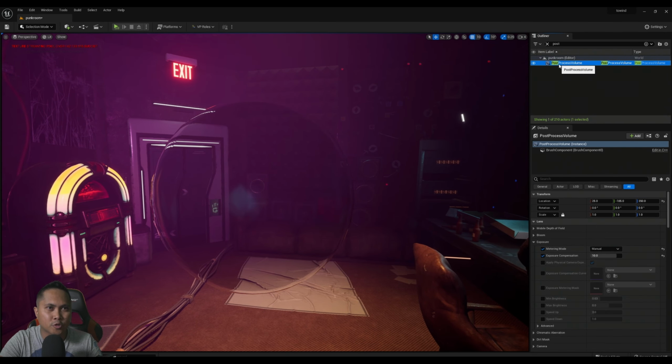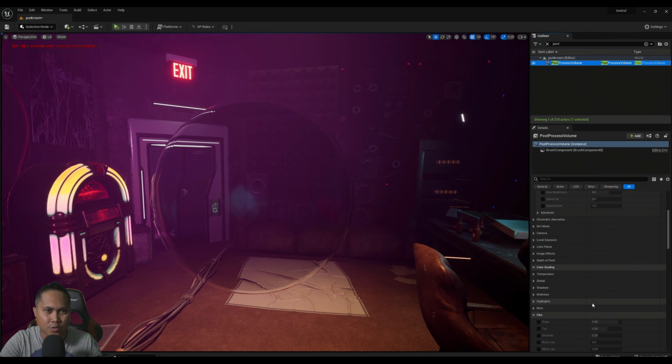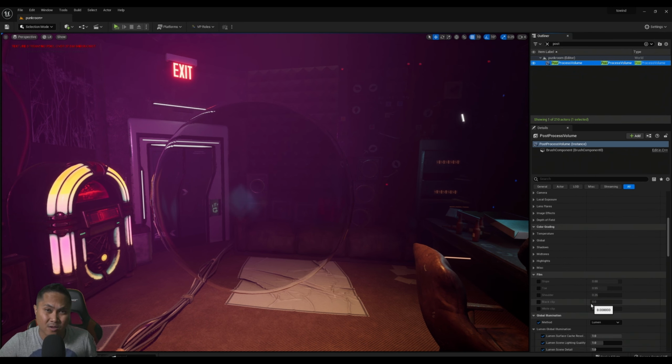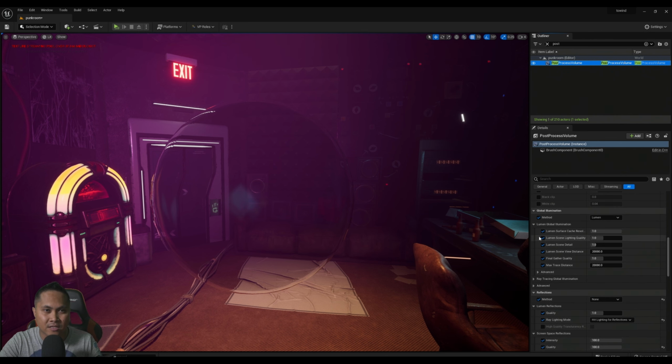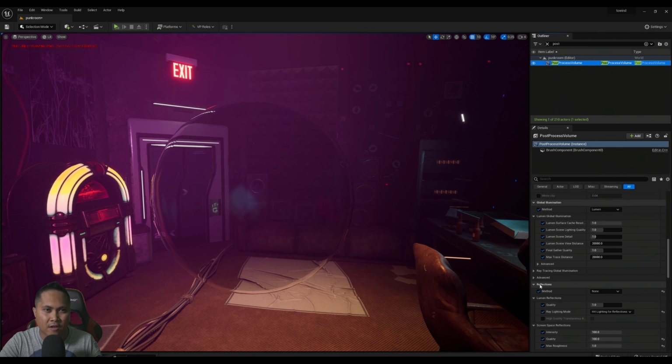So I'm going to go to my post-process volume and I'll just kind of show you this real quick. I'll scroll down. Now, this is not a scientific test at all. This is more like a visual test. I'm going to show you what it looked like before, and I'm going to show you what it looks like after the newest update of 5.1. All right, so here we are, global illumination set to Lumen. Everything's just by default, really. And then for the reflection method, we have it set to none right now.